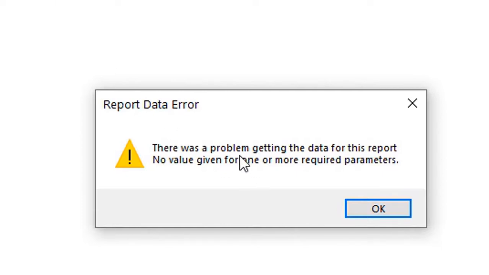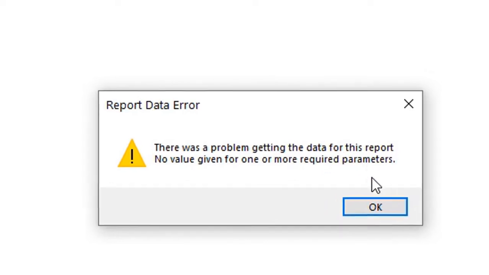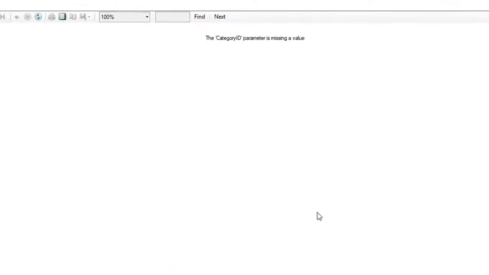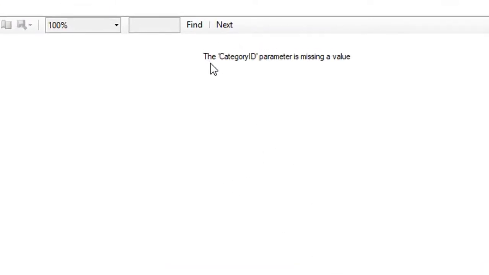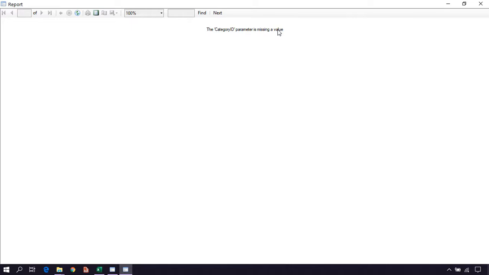There was a problem getting the data for this report. No value given for one or more required parameters. Okay. And the report viewer control has also thrown an error. The category ID parameter is missing a value. So, as you can see, we can use this when we are creating reports without parameters. But when we are creating reports with parameters, we need to add at least 4 lines of VBA code. Let's go and do this.